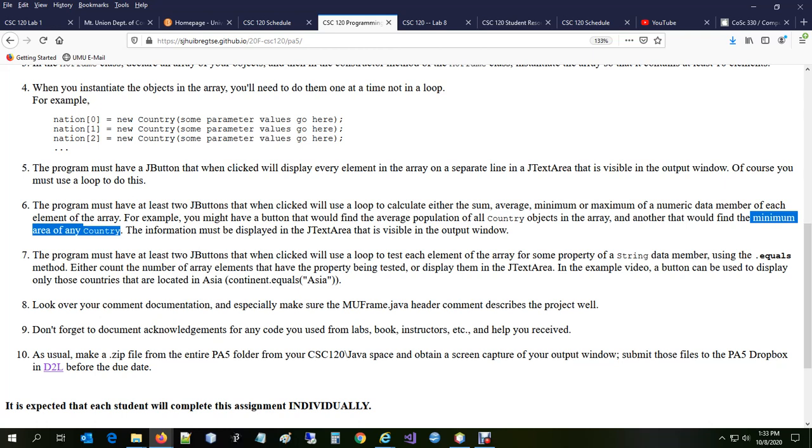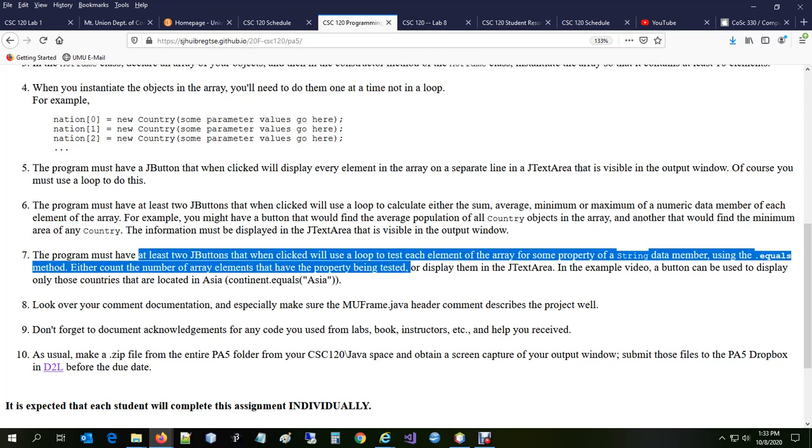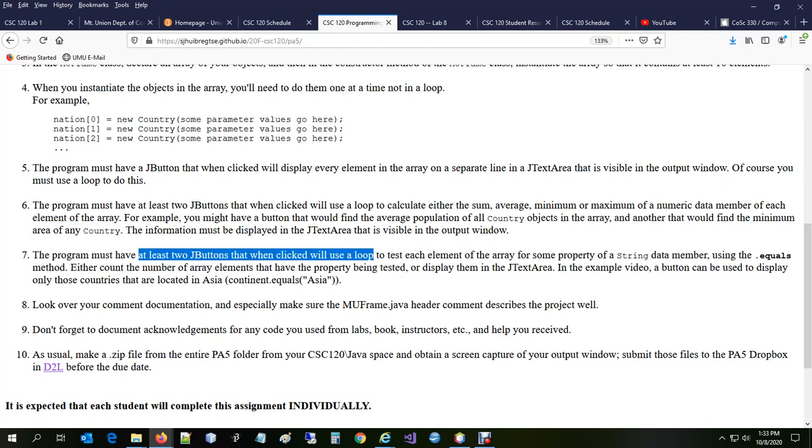And then the program must have at least 2 buttons that when clicked will use a loop to test each element of the array for some property of a string data member using the .equals method. And you can either count the number of elements that have that property or display them in the text area. Okay?